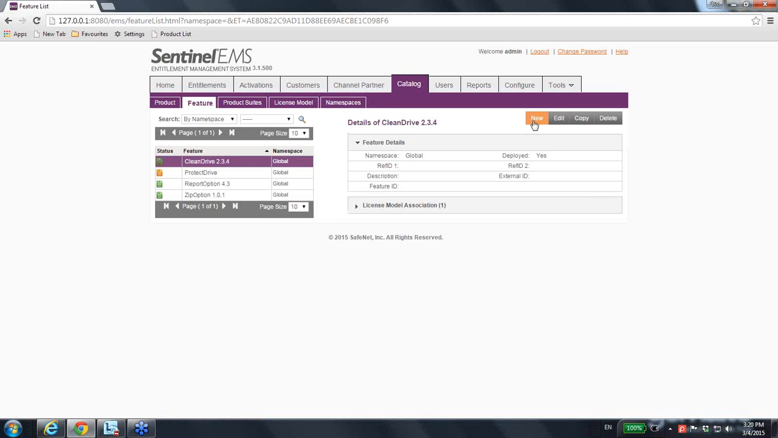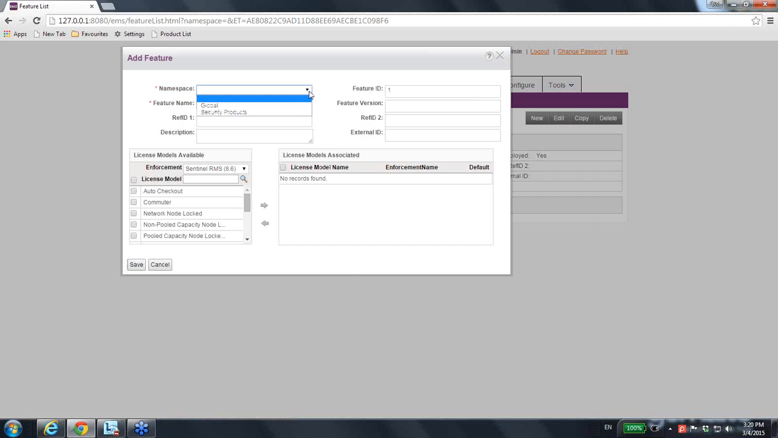So once you have a namespace, let's go back to features, and I want to create a new feature. And now if I check the namespaces, I don't have only the global, but also the security products that I've just created.